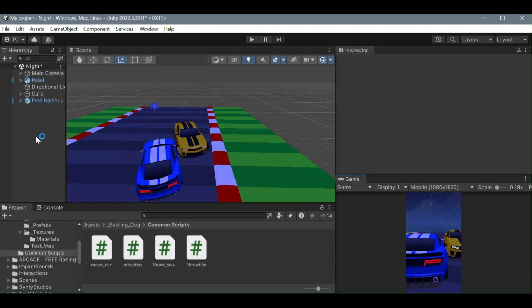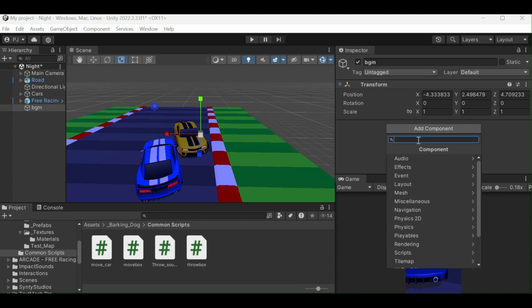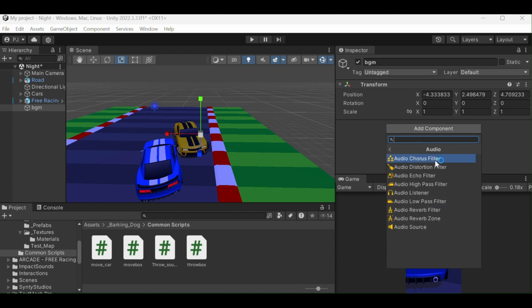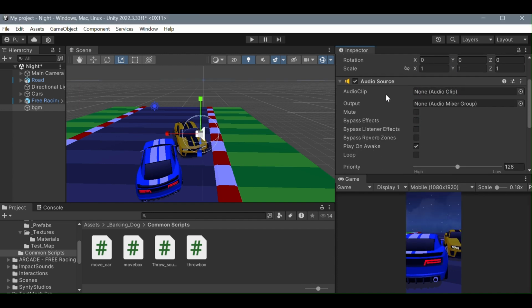So now for adding the audio first, you will have to simply go into the hierarchy table and from here you have to create empty. Now rename this game object as maybe background music. So now you have to add a component and here you have to go in audio. And from audio you have to select audio source because we'll be adding some audio here. Now as you can see, there is this audio clip, none mentioned.